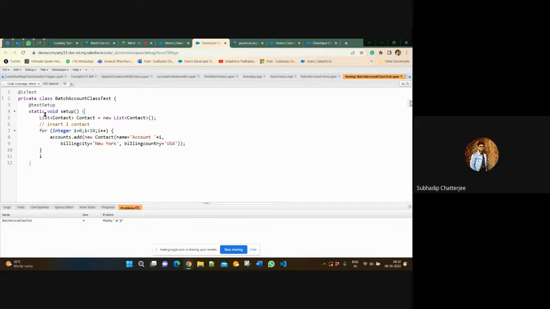Okay. So should I remove this part and put it in setup? No issue with that. Just create only one contact and put the label as silver. Okay, got it. So I'm putting it here. Why are you putting that within the for loop? You don't need that for loop anymore. Okay.